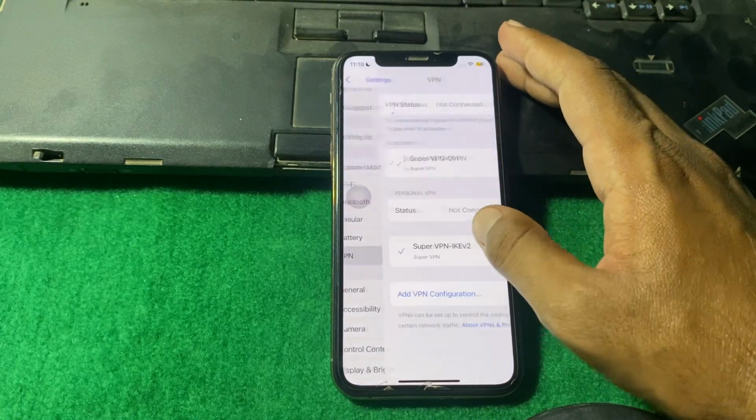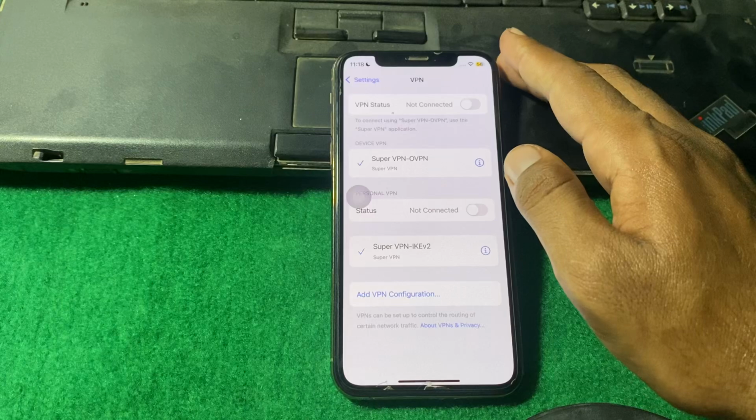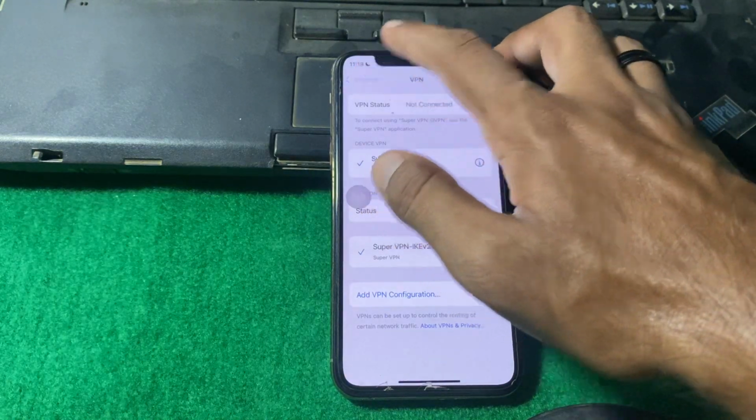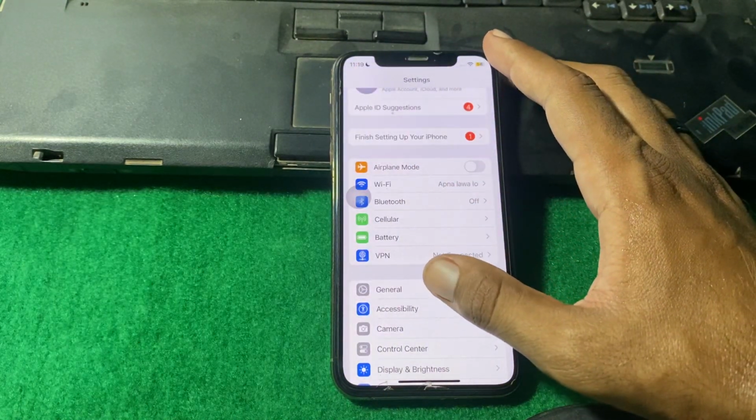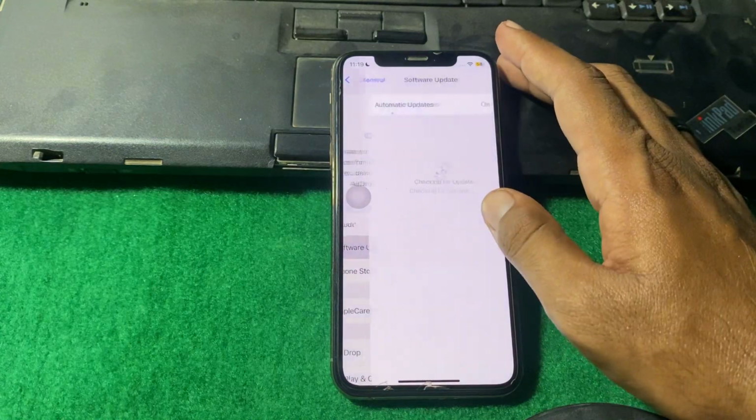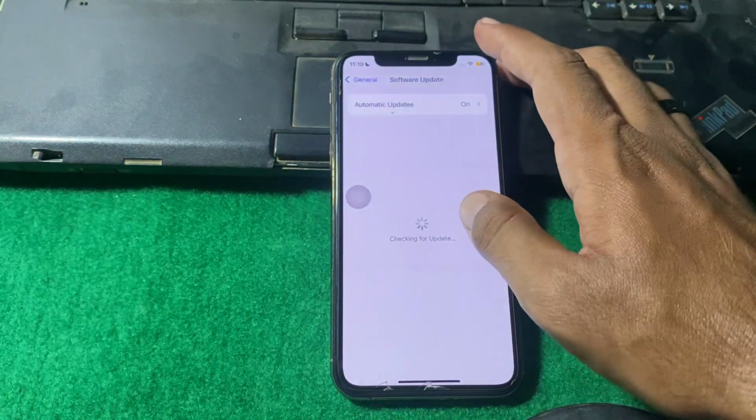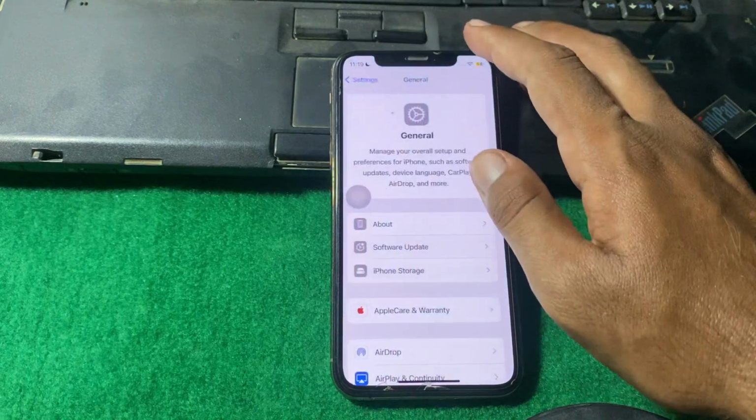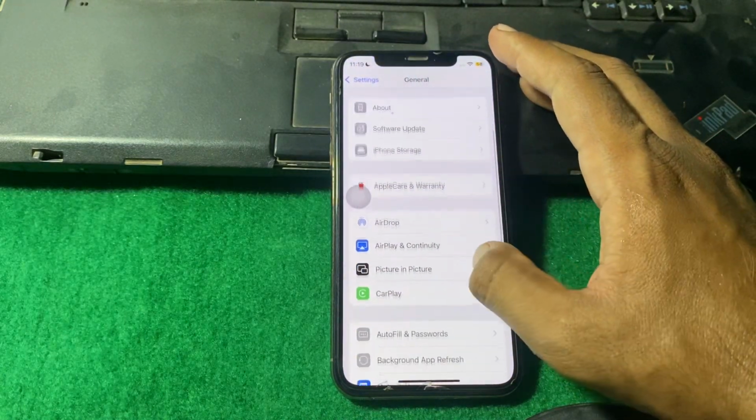And open VPN and make sure that your VPN is disconnected. If you are connected to a VPN, then disconnect it, and after that go back, tap on General and then tap on Software Update, and make sure that you are using the updated version of iOS. If you don't have the updated version, then simply update it.